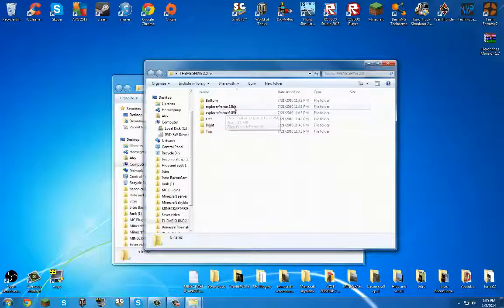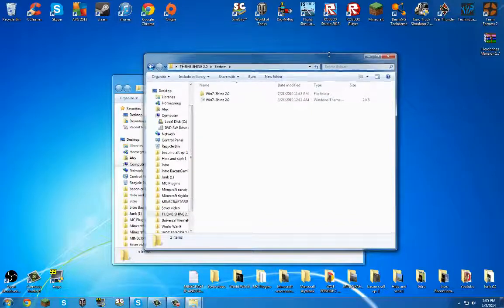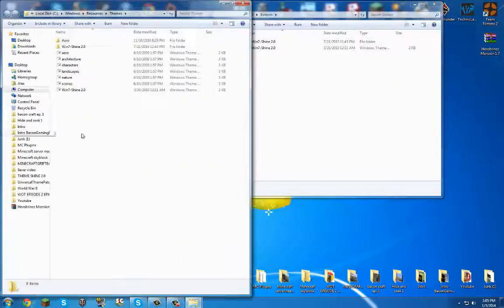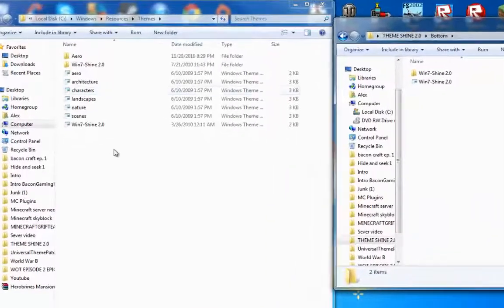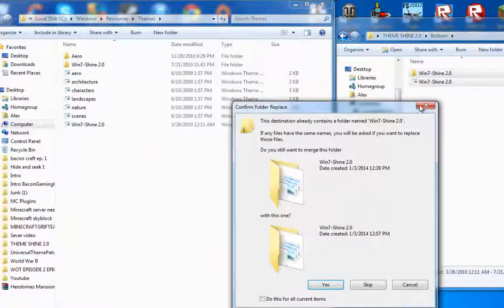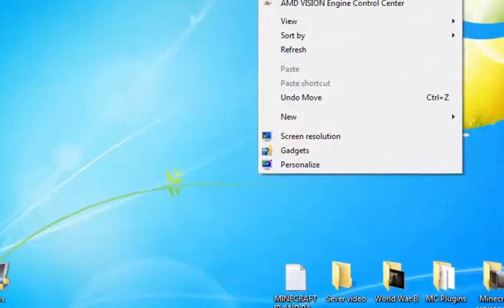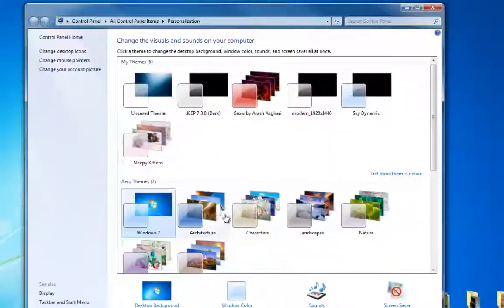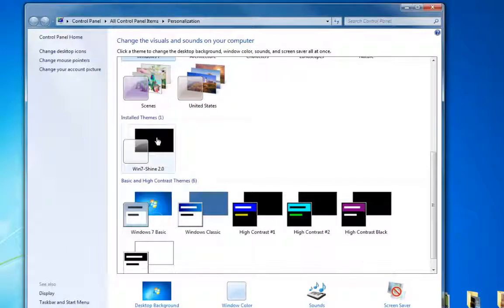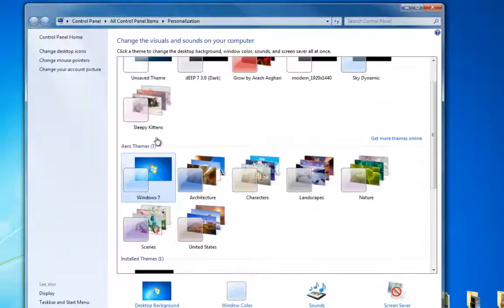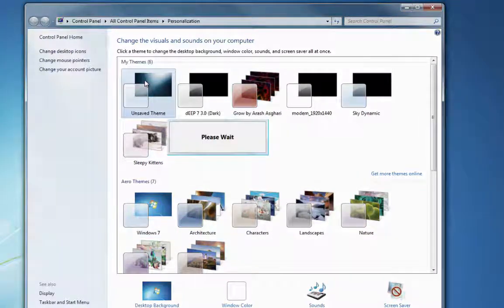These two files, don't mess with them, just keep them there. Mine is on the bottom, so I'll see that. Then in your folder, you'll see this. It'll just be Aero, and the rest of those not Windows 7 Shine 2. Then you'll just drag it in there, and click yes, and it should drag into there. It will not change by itself, so you've got to go to personalize. Then you'll see Shine 2.0 down there. But since I have my background, I'm just going to click my Shine 2.0 up there.